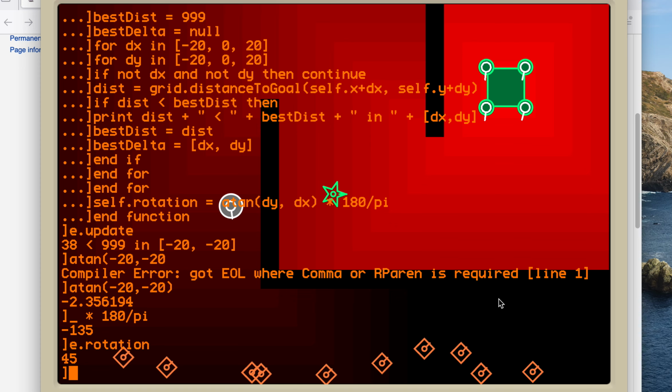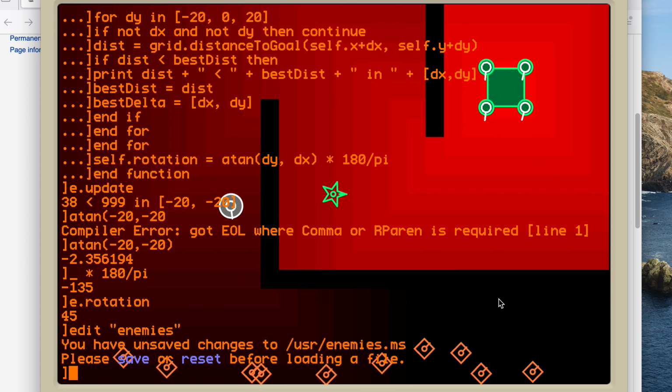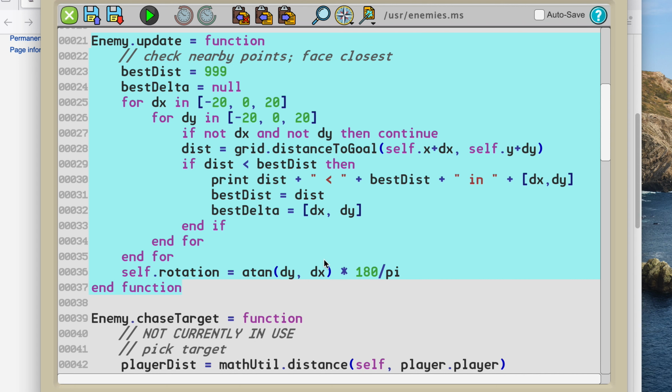Why is it 45? When I just did the math it comes out to minus 135. I'm doing something silly. Oh, yeah, I know what I'm doing. You probably all saw this too. I'm using the last dx and dy rather than the best dx and dy, the best delta. Although it's a little funny that that came out with the negatives. I would have expected the last ones to be 20, 20. Oh, which it was. That's why it was facing 45 degrees.